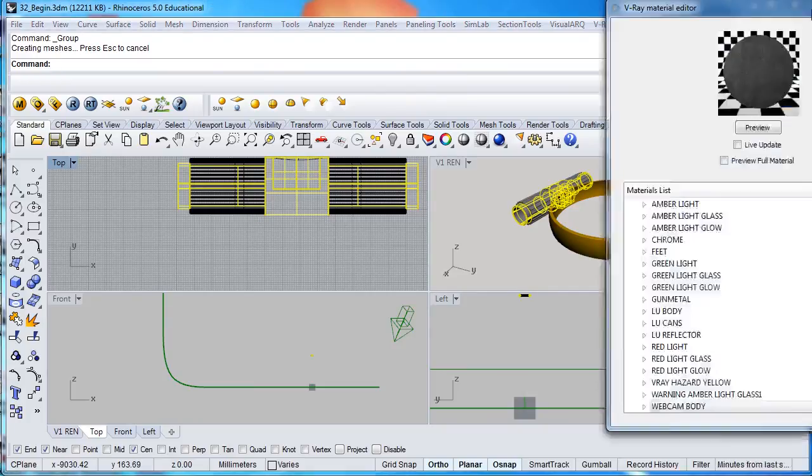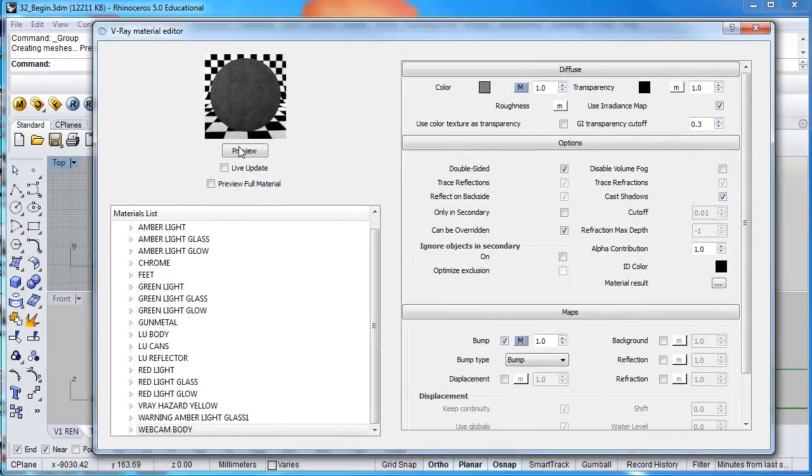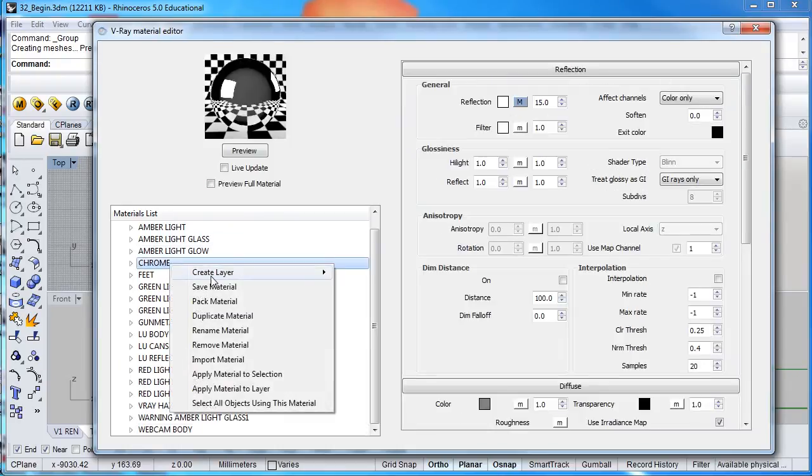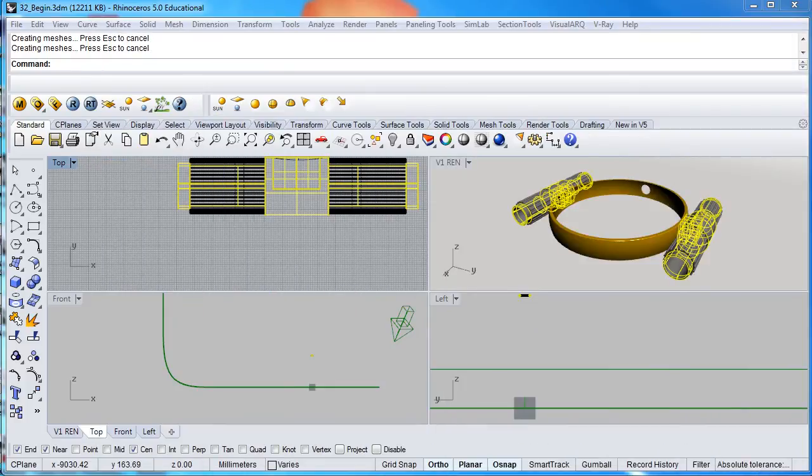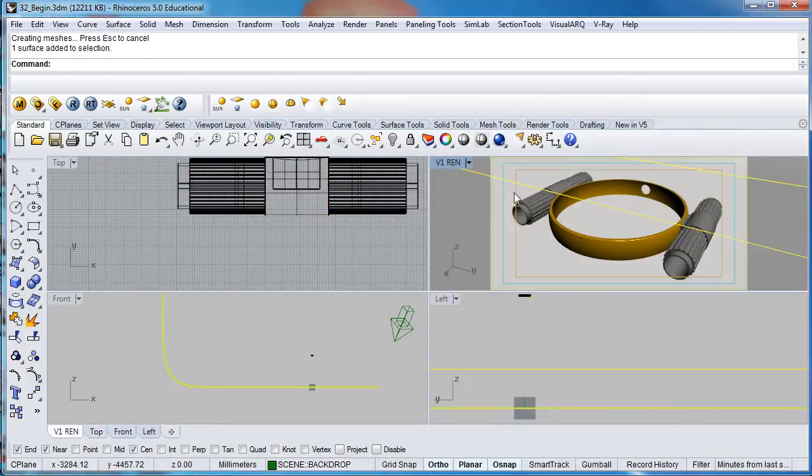So if we go to our layer editor, our material editor, we can scroll down to chrome, simply right click, and we're going to apply that object via selection. So apply material to selection, click OK, we move that across. So we've now got a gloss finish on the outer rings and a stipple finish elsewhere.